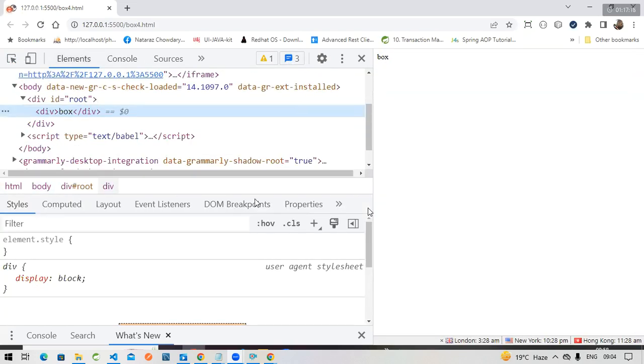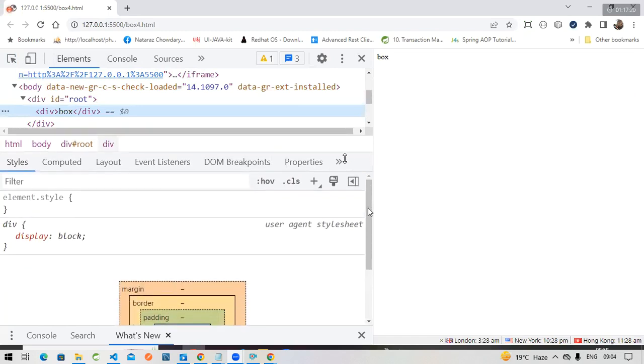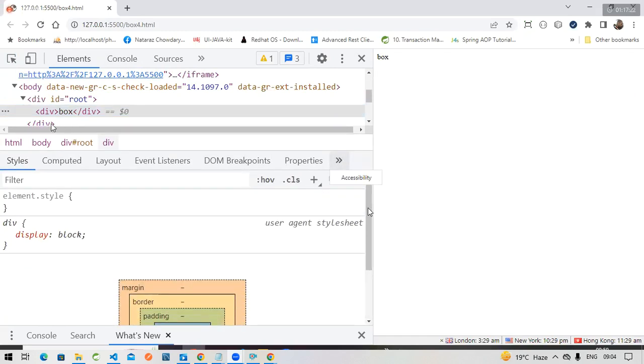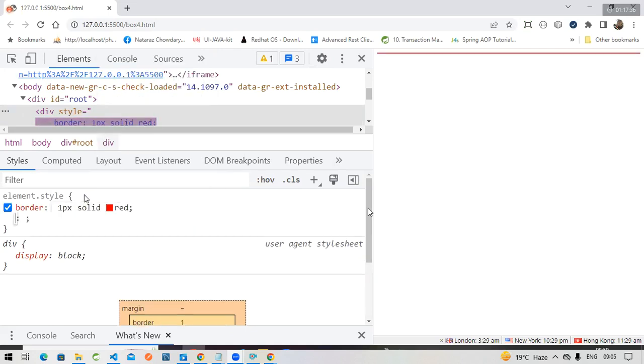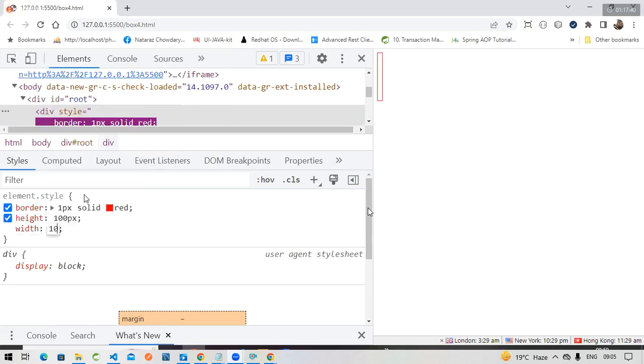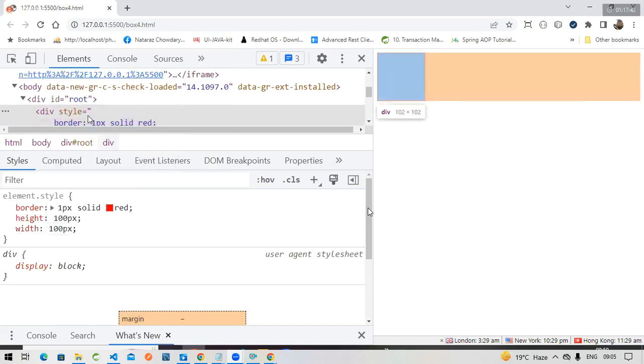Now, this is my box. I want a box, so I don't want this text. Remove it. For this particular div, I want to give some border. It should look like a box border. 1 pixel solid red. Can I give some height? 100 pixel. Can I give some width? 100 pixel.